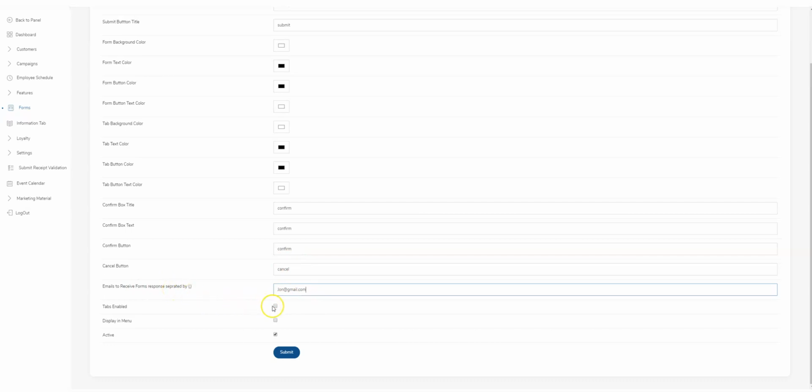Tabs enabled. This is a box you check if you're going to have more than one page on your form. If you check that, then you'll see a list of pages when you first click the form button. If you leave it unchecked, you've only got one page, and it'll go right into the form. So let's leave this unchecked for now. If you want the display of your menu, check that button and hit submit.